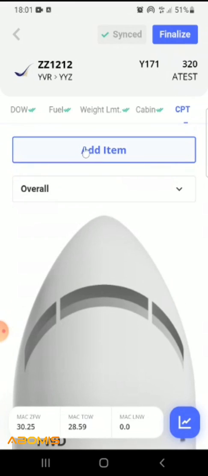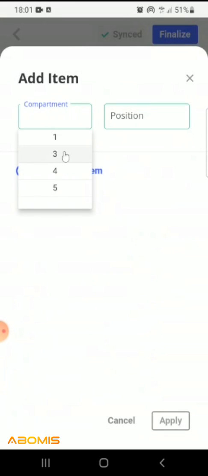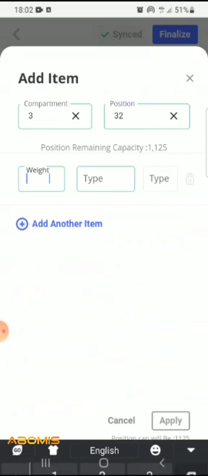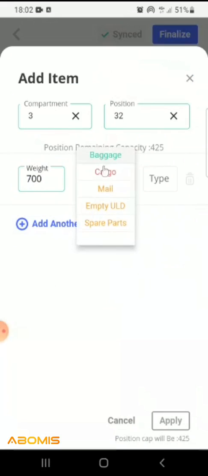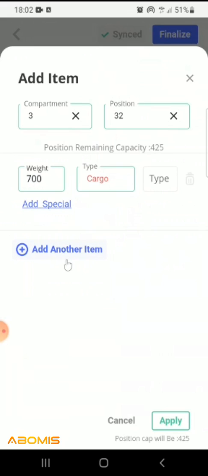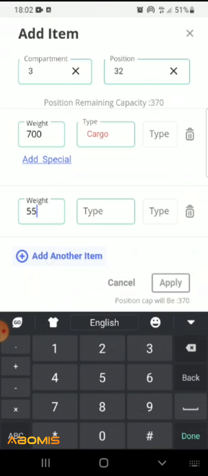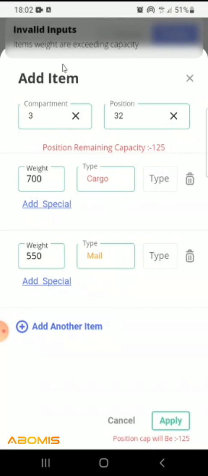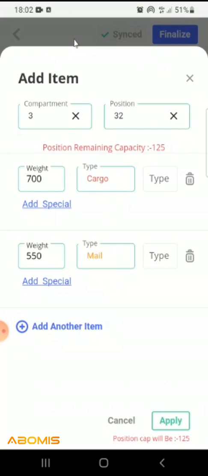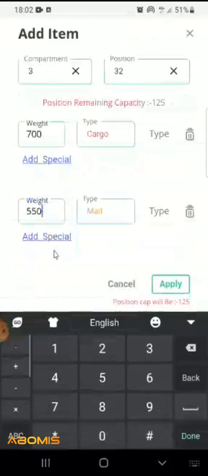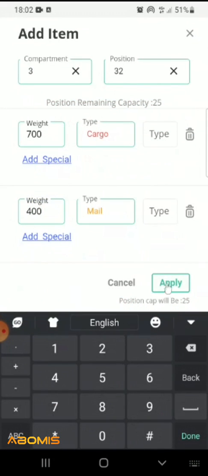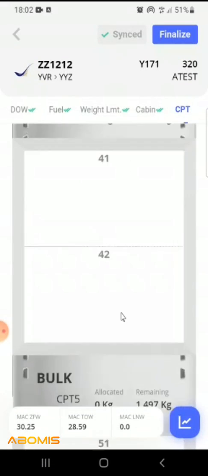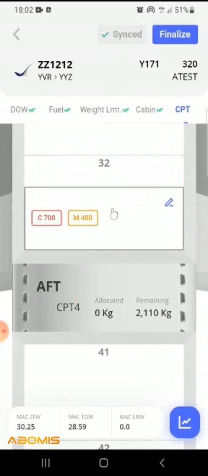Again, let's add one more item. We'll choose compartment 3 and position 32. Enter the weight for the item cargo, and you have the ability to enter another item in the same position by clicking on the add item directly under the script. So we'll type 550 for mail. By clicking on the apply button, the system will show you a prompt indicating that you are exceeding the position weight capacity. So you can change the weight number and apply. And you can see the items are in position number 32. Finally, click on the submit button.